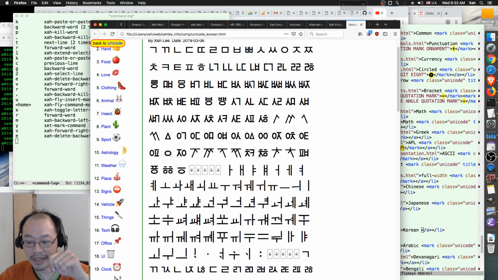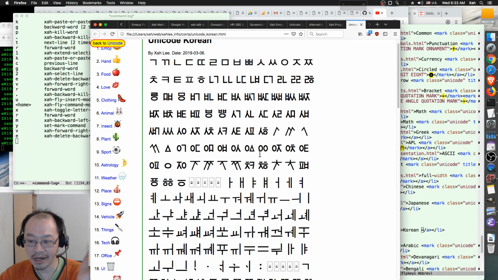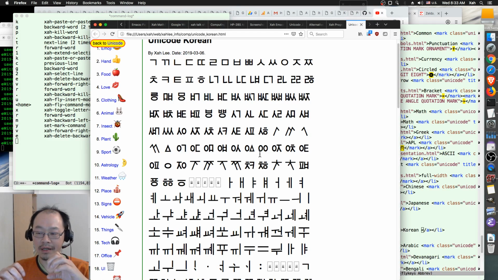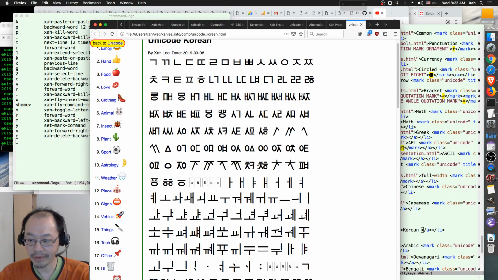It does not look like alphabets, but actually they are. They are alphabets such that unlike the English alphabet where each character is just side by side, the Korean alphabet, they have these squares and circles. You put a few of them together, that forms one word. That's how the Korean alphabet works.